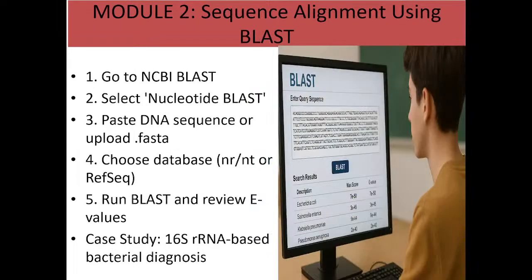Okay, so let's go to module 2. Module 2 is sequence alignment using BLAST. Don't forget the reason why there must be alignment. The reason is that you have a sequence and you want to compare your sequence with any other sequences that you have in the databases. So you could have like 15 sequences and you want to compare them with whatever. How closely are they related?